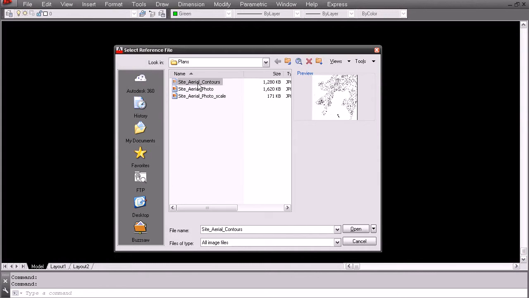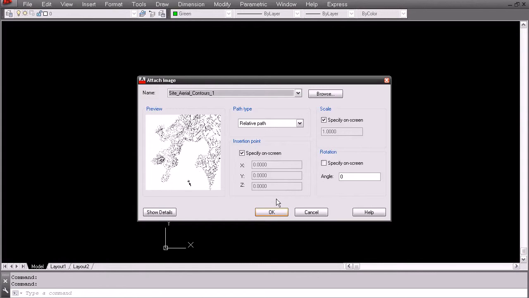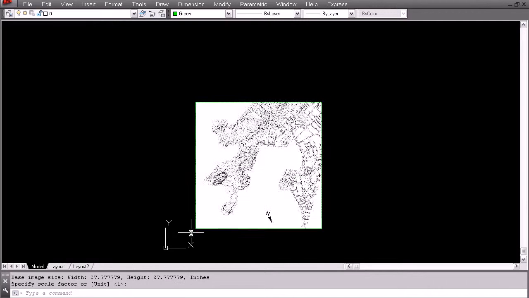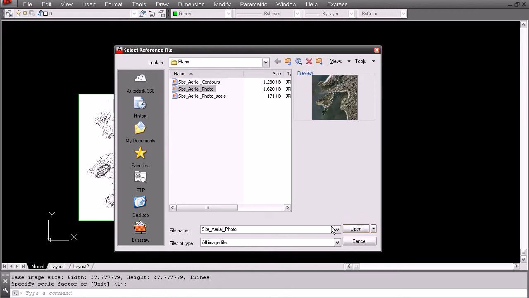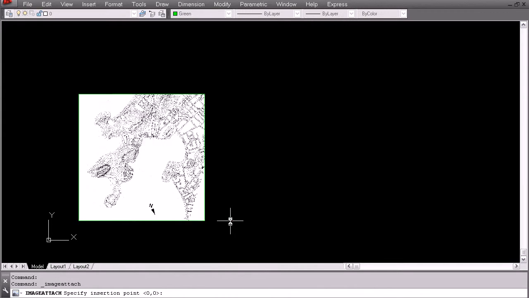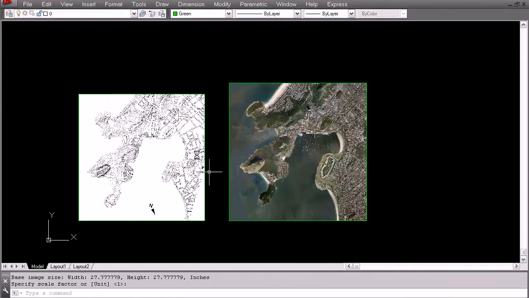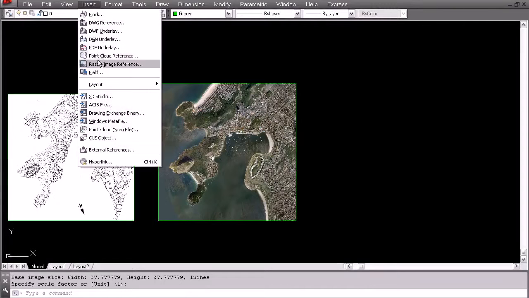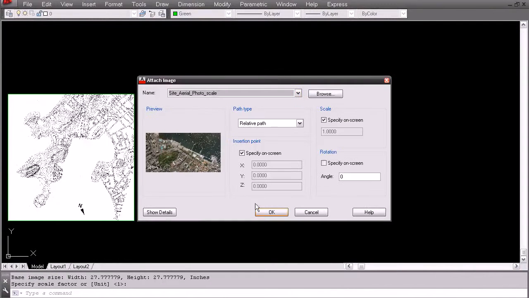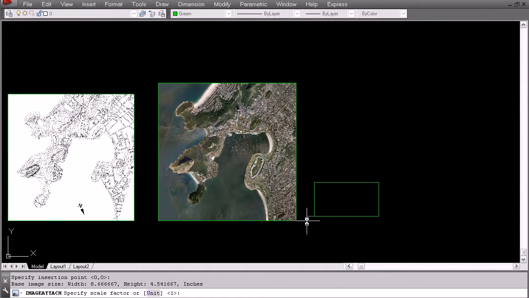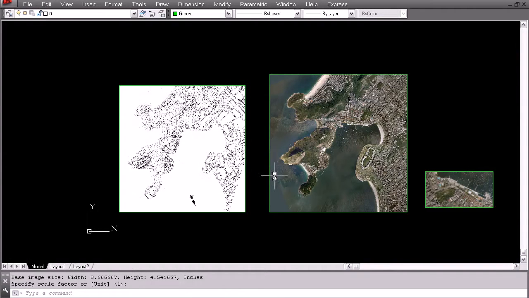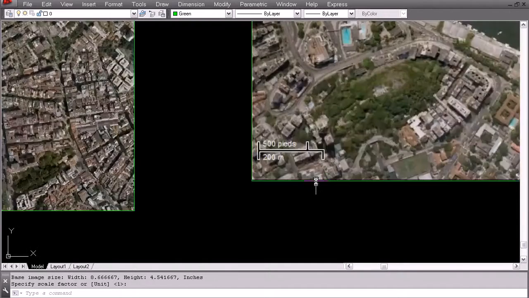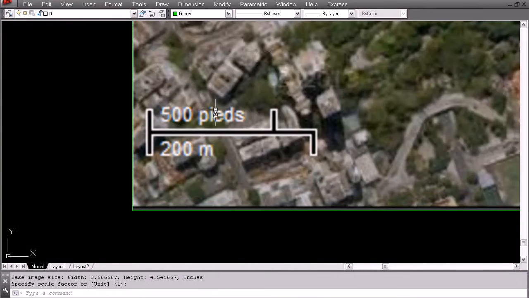We'll start with a contour file and we'll bring that in. Next, we're going to do the aerial photo, the satellite image, and we'll bring that in. Lastly, we're going to bring in the scaling image and we'll put that next to it like that. Then what we want to do is we want to measure, or at least get the right scale for this image, knowing that we have the scale bar here.